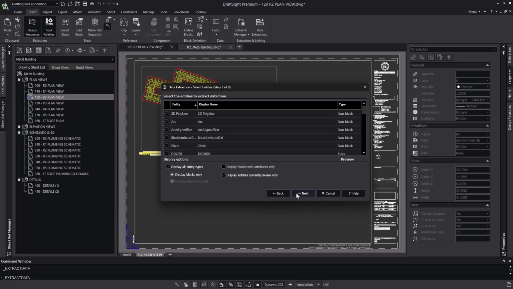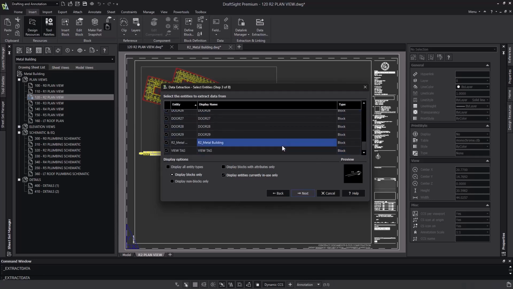Now we can see the list of all of the entities contained in this file and in each XREF file as well. We're only interested in the door block that we highlighted earlier, so let's turn off the option to display all entity types and choose to display blocks only. Now we can see a list of every block contained in this drawing.